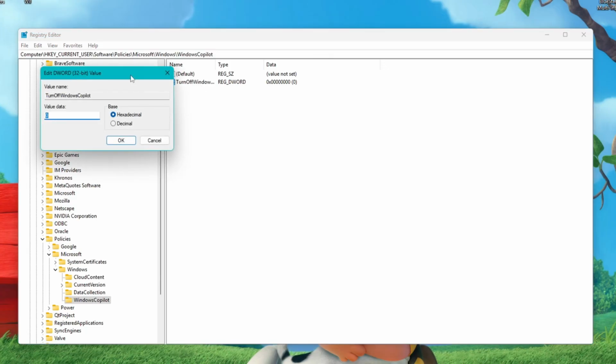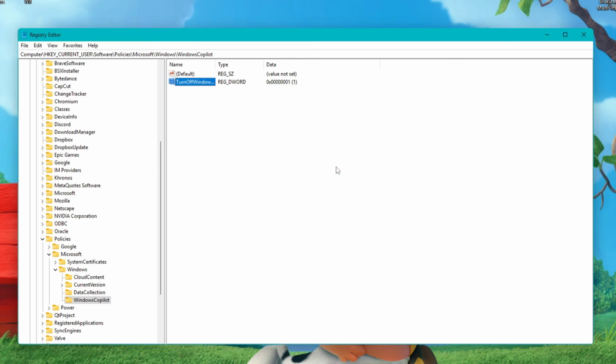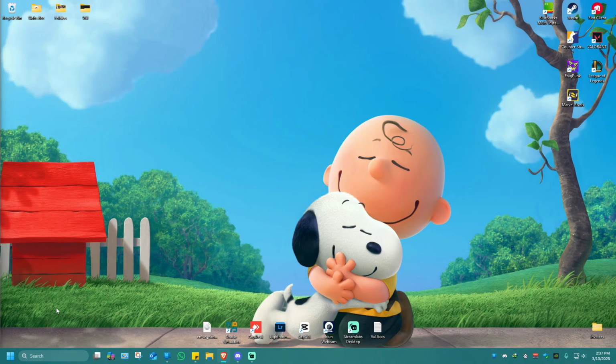Double click on it and change the value. Delete 0 and change it to 1. Once done, hit OK. Close this one. Restart your computer. And after that, you're good to go.